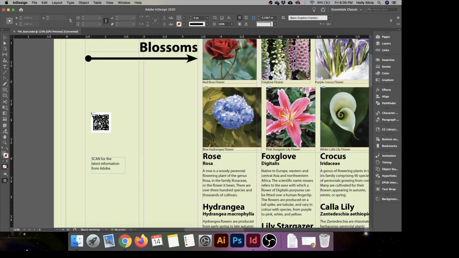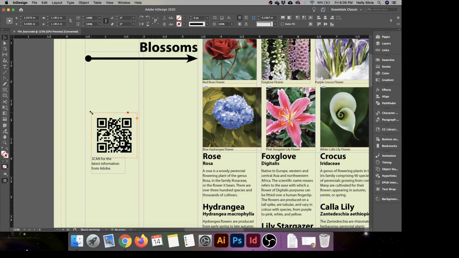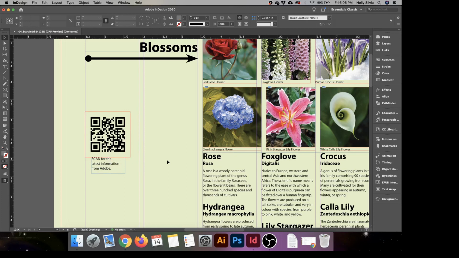And you'll see it will load your cursor with a QR code graphic. So just click once and it will add the QR there, and we want it to be centered with the text there. The edge of the frame should be butting up against it. And it should look like that. And then if you were to use a QR reader on your phone, it should bring you to the Adobe website.